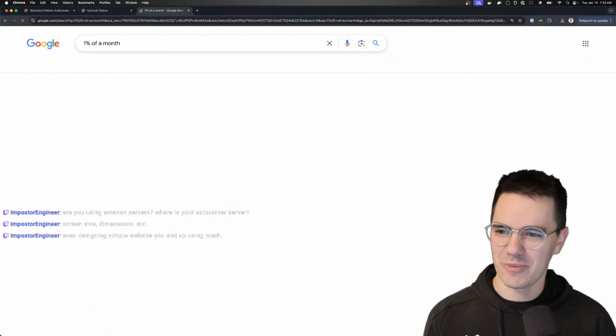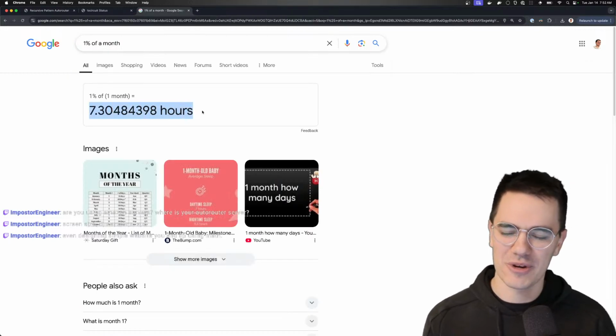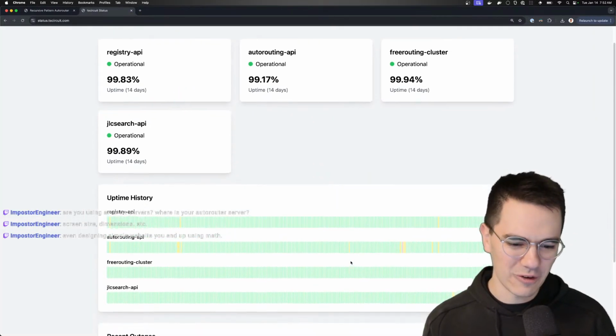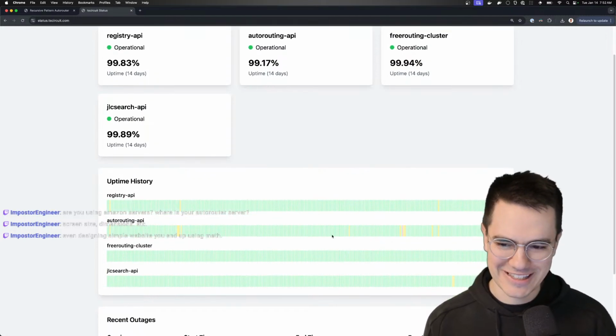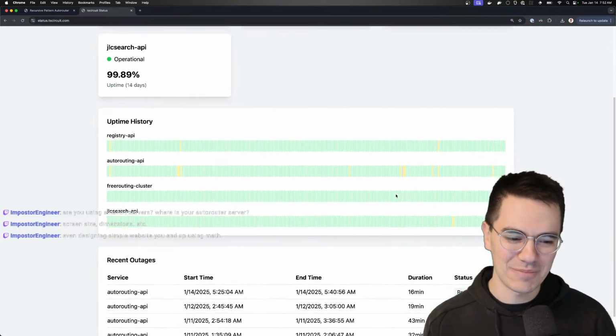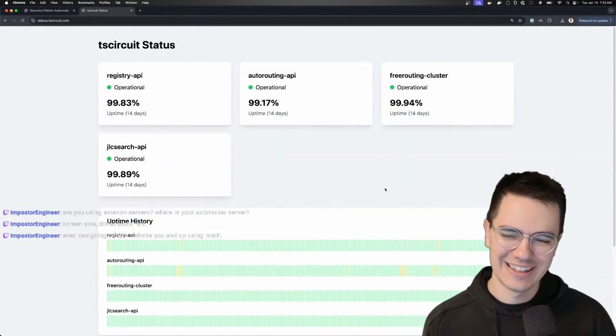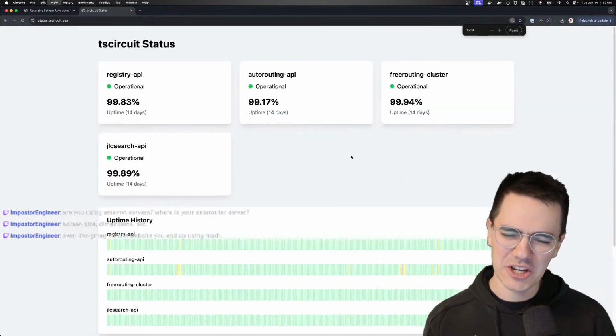What's 1% of a month, if that's the downtime? So 7.3 hours evenly distributed over a month. So 10 minutes. It's not the worst thing. It's definitely not pleasant, but it's not the worst thing. It could be better.